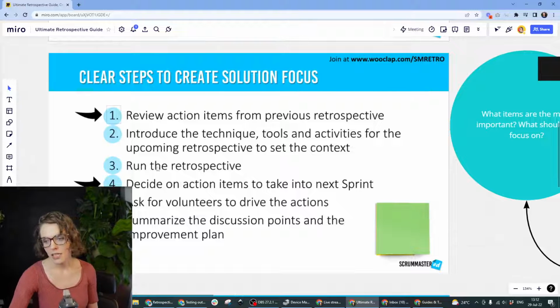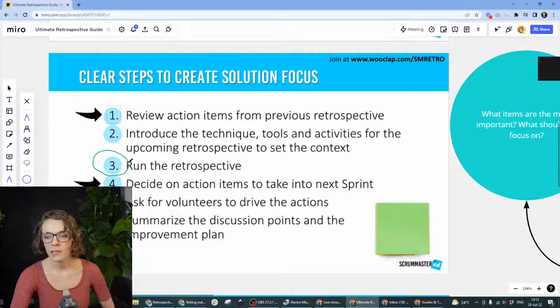Then introductions, right? Running the retrospective, all of those things. And then we're talking about actions again. We want to decide on action items to take into the next sprint. We are defining who will be driving those actions. And obviously, you're summarizing the discussion at the end. So, a very simple structure. And I guess this is where you have the flexibility, when you run a retrospective the way you want.